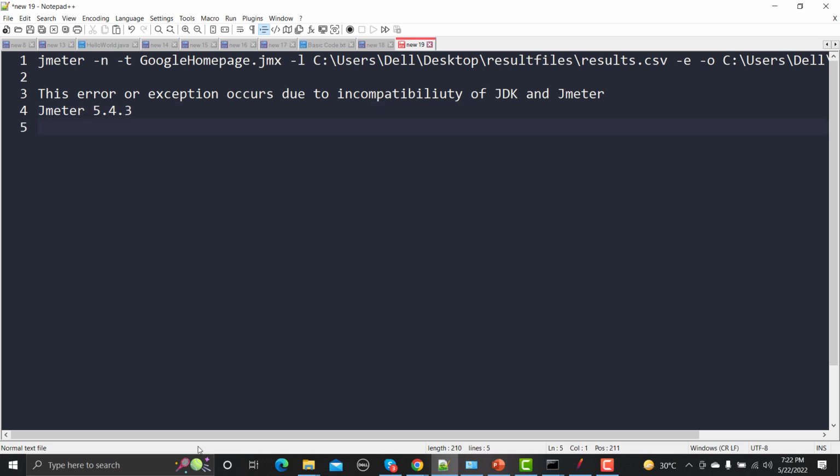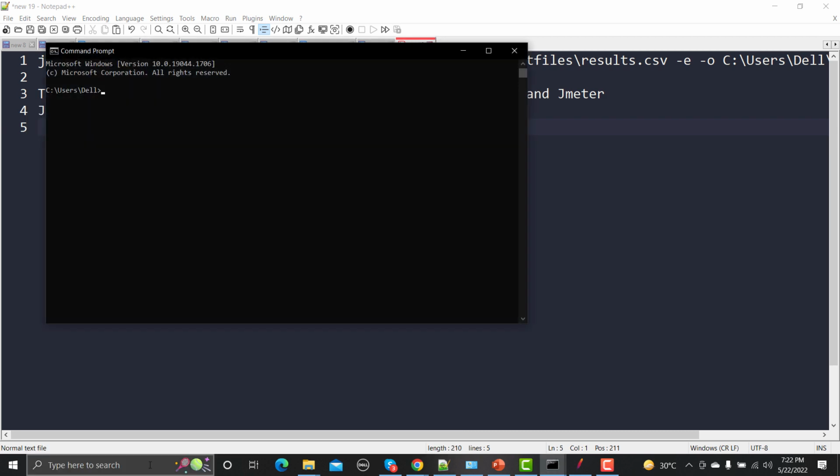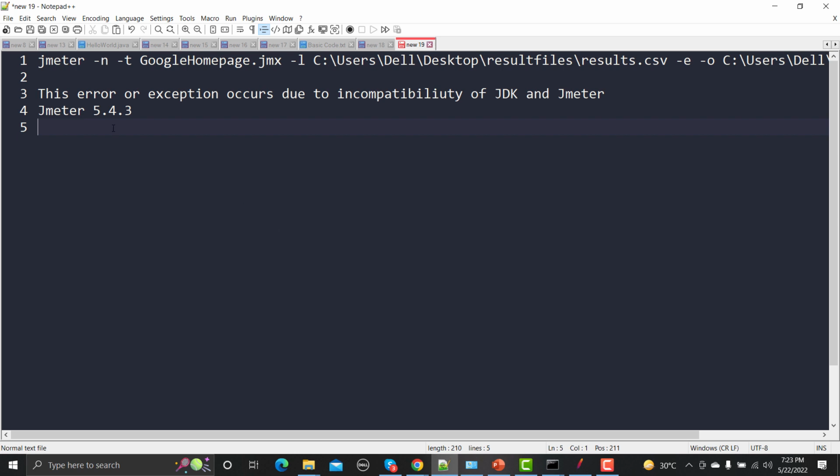And let me check my Java or JDK version here. For that we need to go to the command prompt and type java -version. Currently I am using version 17. So this means that Java or JDK is version 17. Version 17 has some upgrades, and just because of those upgrades, we are unable to generate the reports.